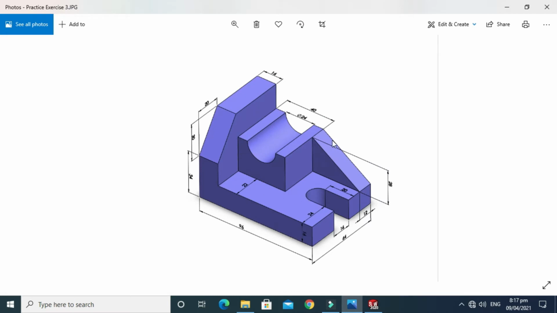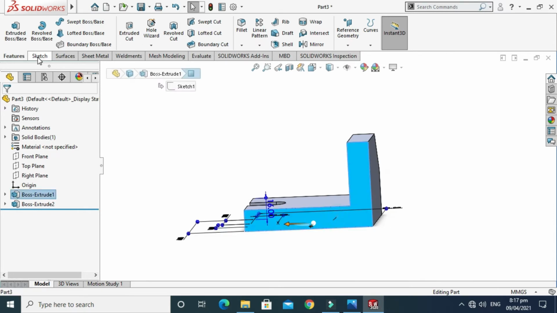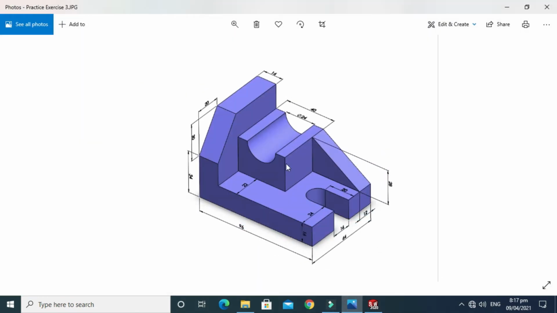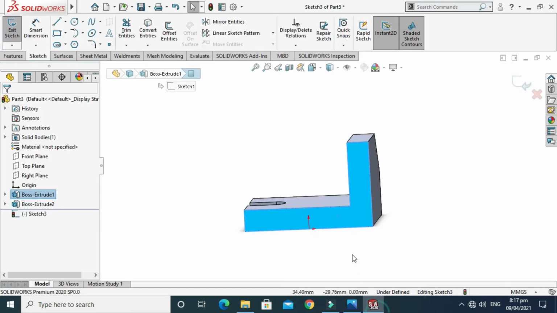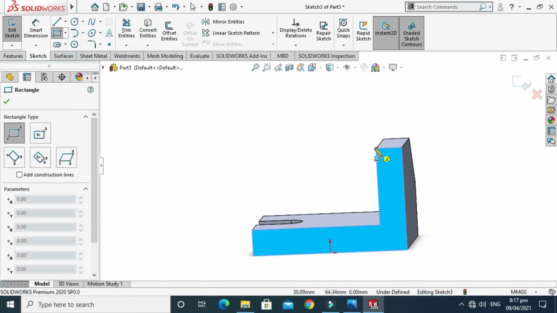Next, we'll create this cutout, and we have to make, let's say, a rectangle and then a half circle. So I think it is here. Yes, just select this face, go to sketch, and we'll create a rectangle of 40, and the height of this rectangle will be 28, as you can see from here. So 40 by 28 rectangle, and it will be a corner rectangle, not a center rectangle.